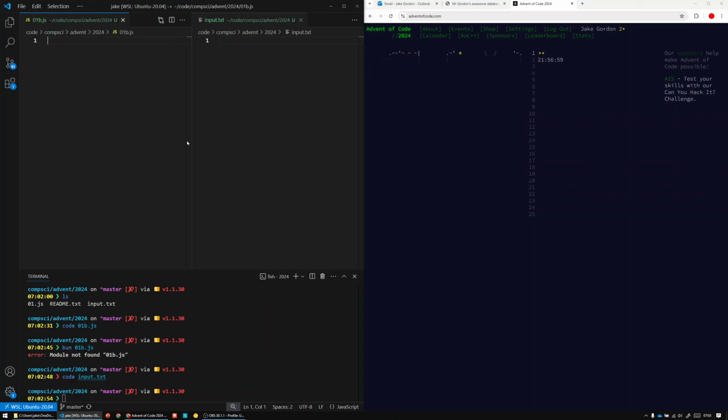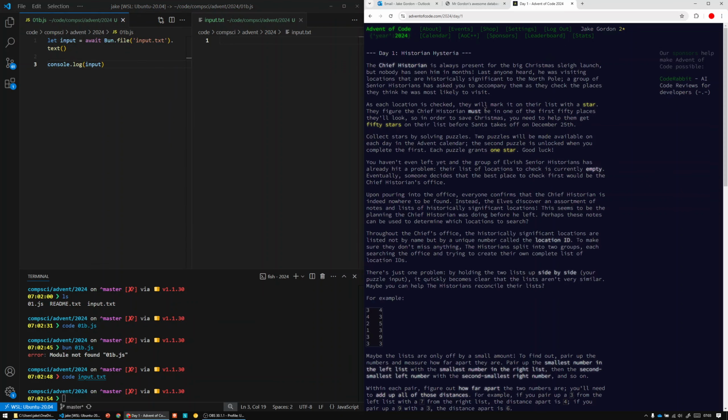Another good thing to do is to just put something like this in your code. So it equals bun.file input.txt. So ultimately, you're going to be reading in that file as text. So because you've got the text, you're going to have to await at the front. And then let's just start off with console.log input, and let's go and have a look at today's challenge.